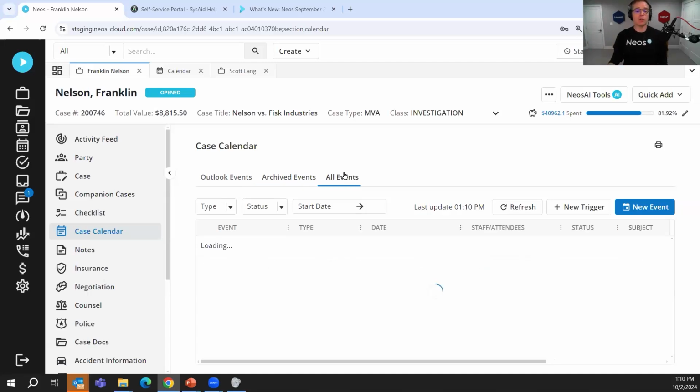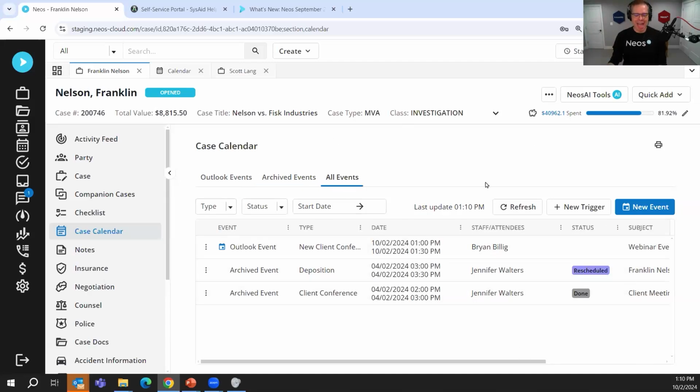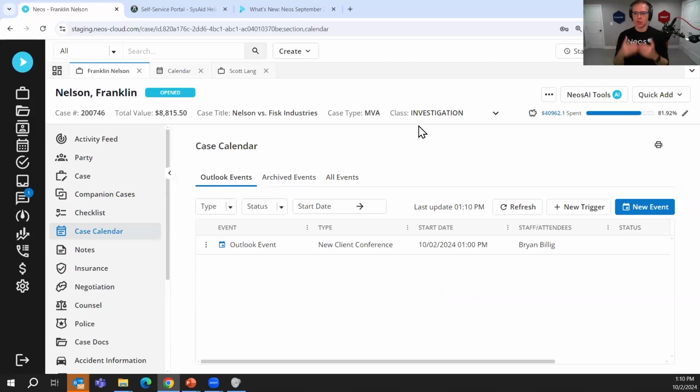And then if you like, you've got the all events, so you can see everything that's associated with this case, both live and archived. If you would like to sort these events, you can do so right here. And sorting one event is not very exciting, but you click the header and you can sort your case calendar events in both the Outlook section and the archive section by just clicking on the header. So you can have them in date order, whatever your preference is.